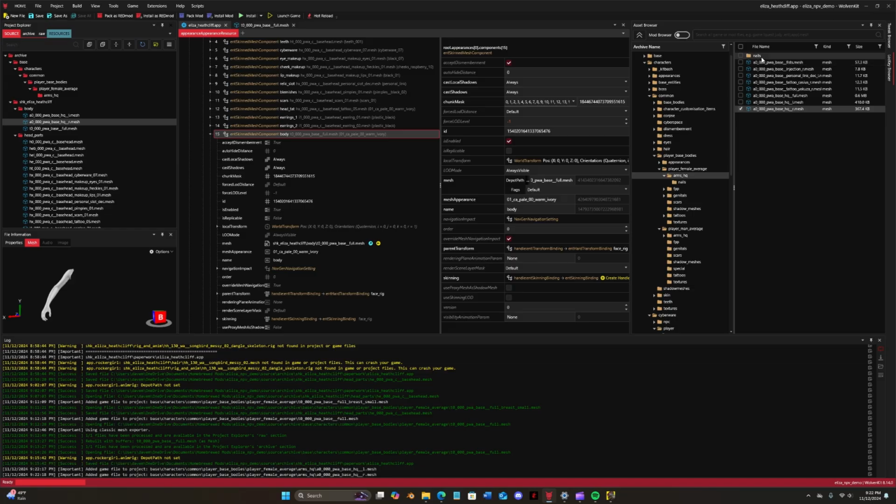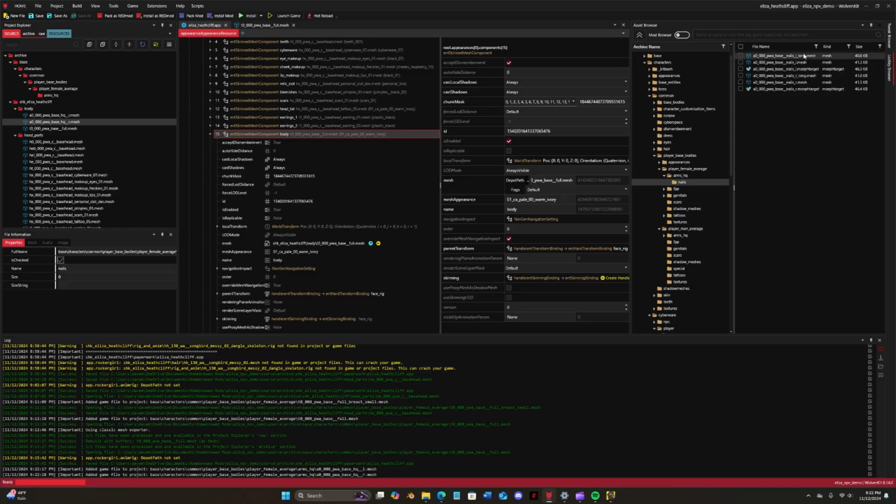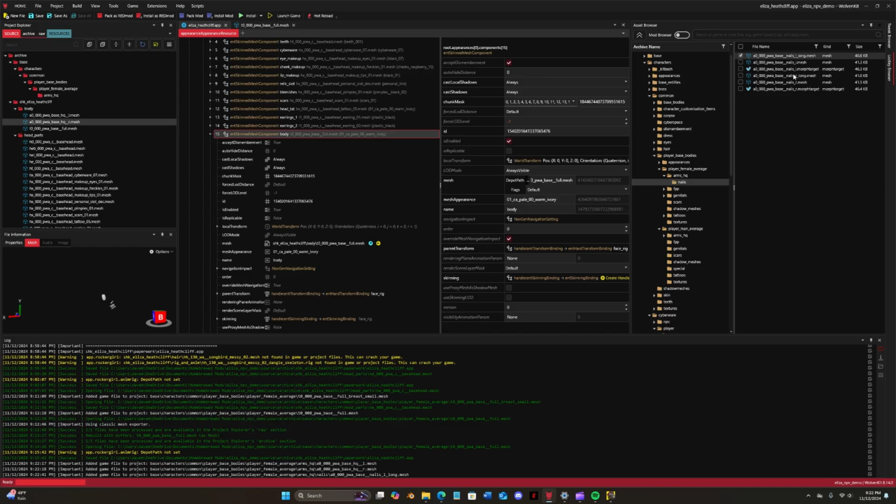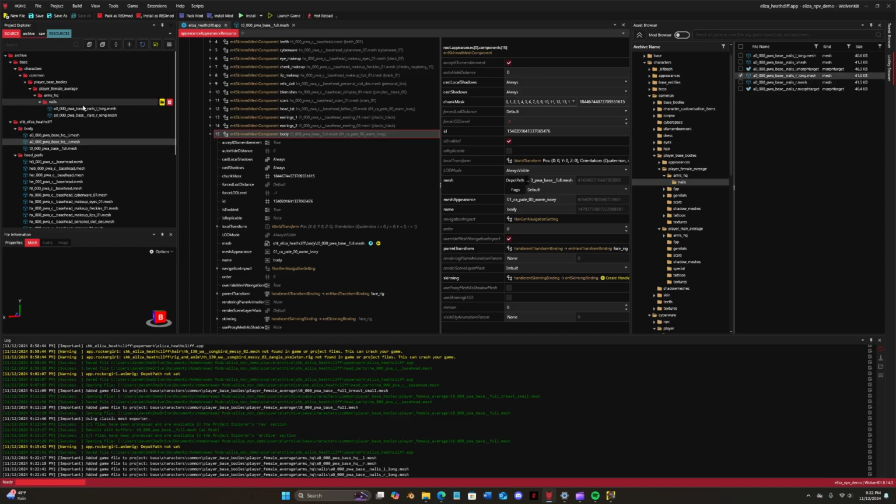Now, another thing we need is nails. That's important. I'm just going to click in here, and you can choose either long or short depending on if your character has long or short nails. Eliza's are long, so I'm going to do left long, right long.